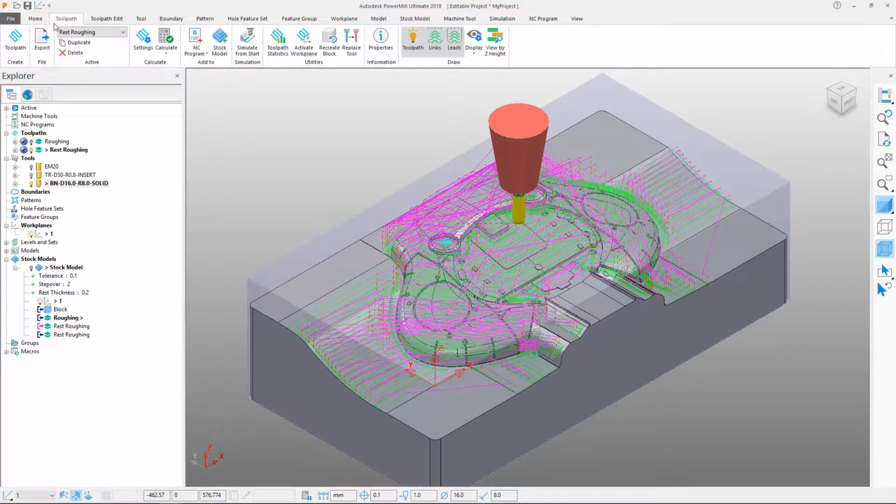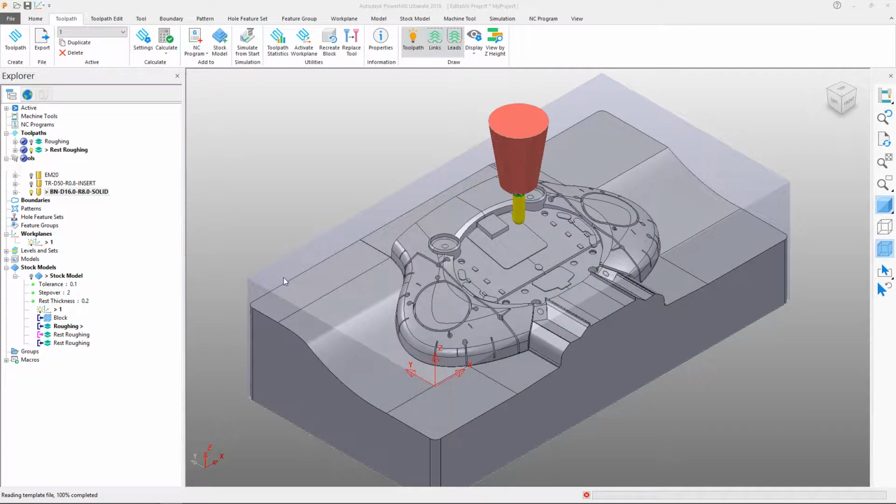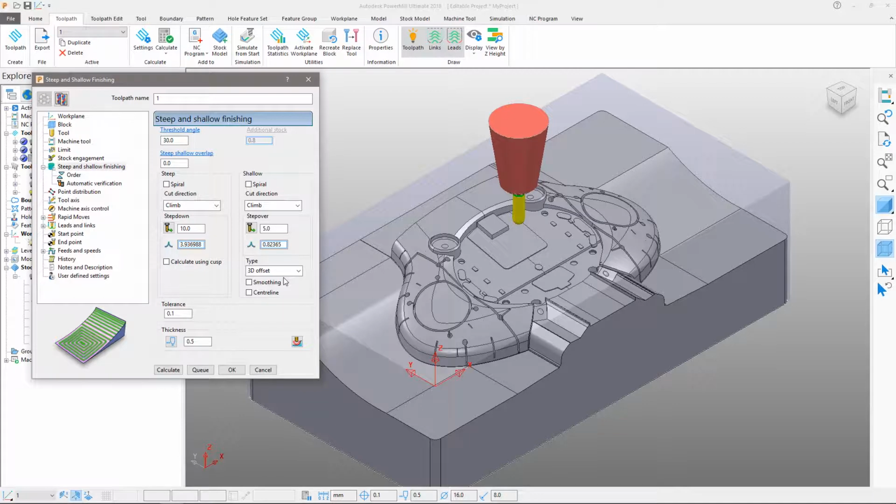From the toolpath creation dialog, select the finishing section and choose a steep and shallow toolpath. A steep and shallow toolpath is a combination toolpath which splits the model into steep angled areas and shallow angled areas, automatically applying two different toolpath types to those regions. For this part, a constant Z toolpath is used for the steep areas, and we will be using a 3D offset toolpath for the shallow areas.